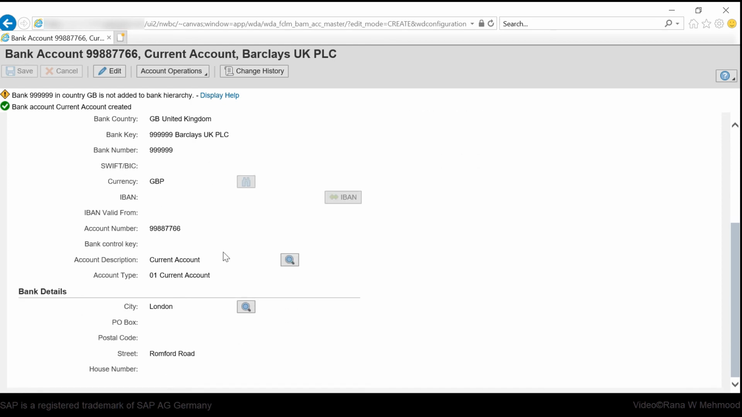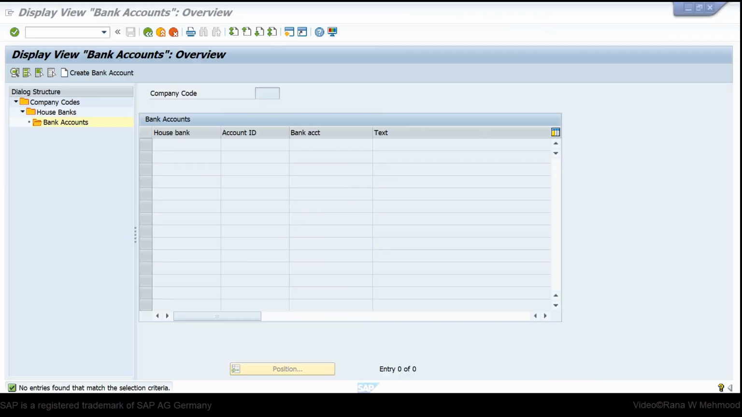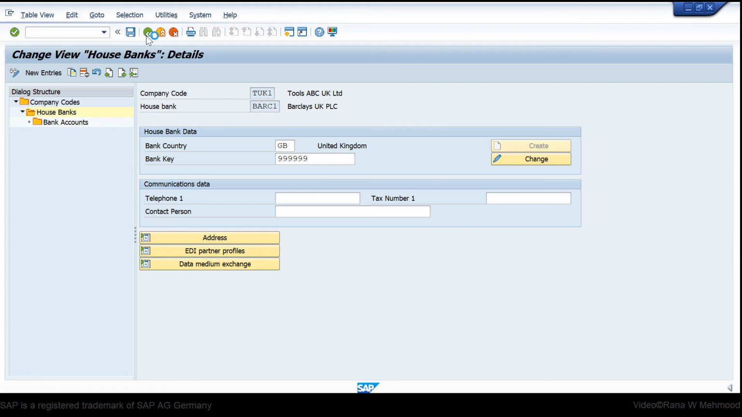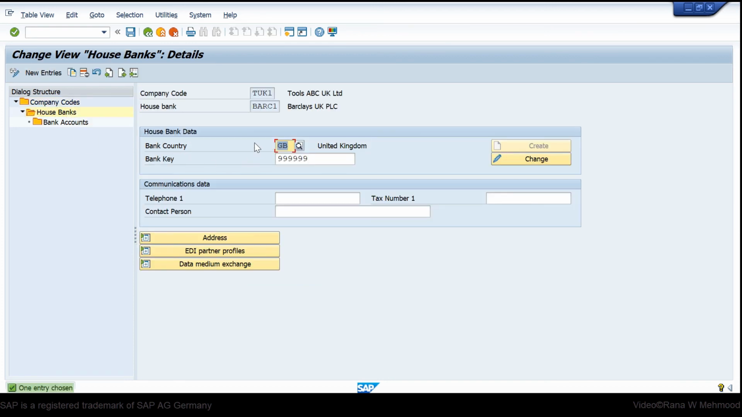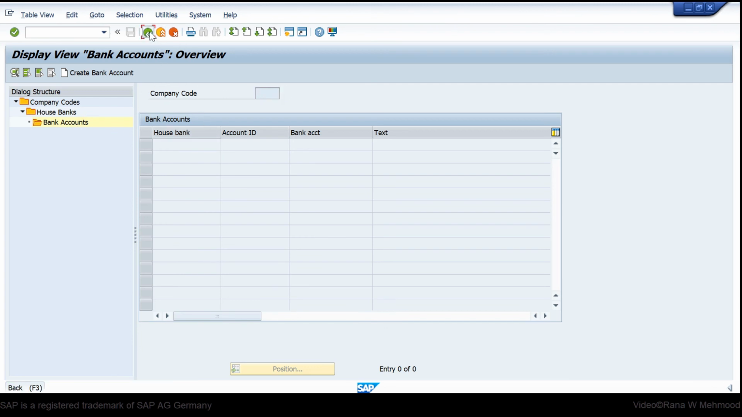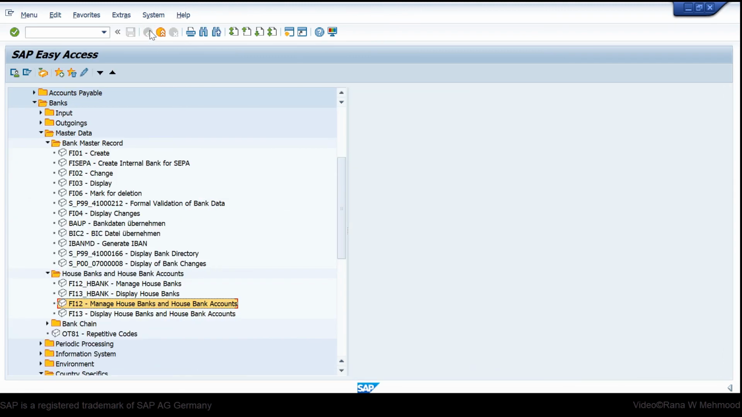So first, you just have to make sure that you have maintained the link between house bank and GL account. So go back to SAP Easy Access screen. So here, go back and go back again, go back. Select this, click on house bank, and click on bank accounts now. Okay, so still you cannot see anything, so you have to come out of the transaction code completely and then double click on it again.